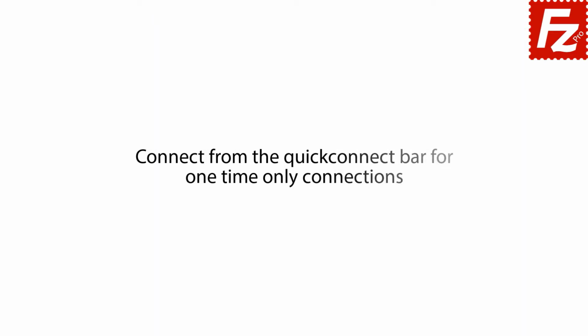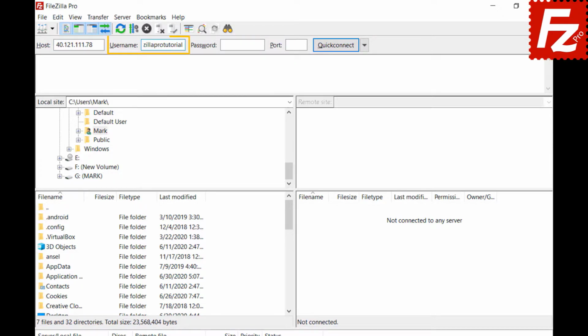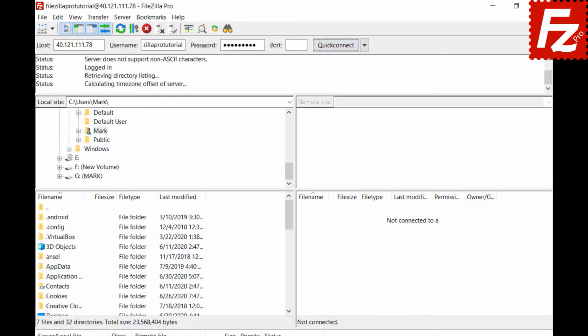Connect from the Quick Connect bar for one-time only connections. Enter the server address. It defaults to FTP, but you can specify the protocol using a prefix. Enter the username and password if required. If you leave the port blank, FileZilla will use the default port for the protocol. Now you can connect using the connection data you provided.